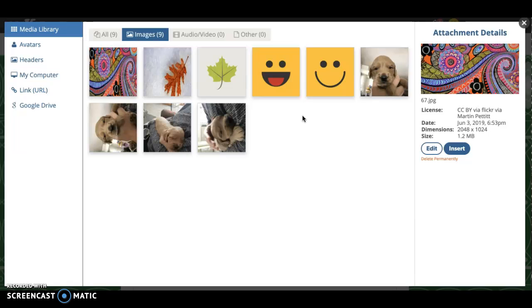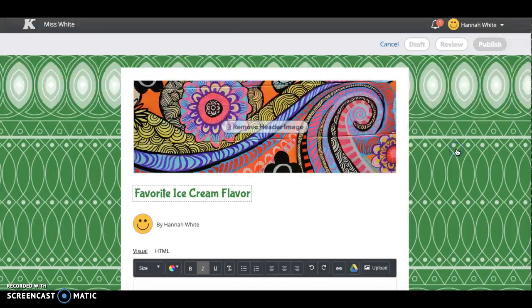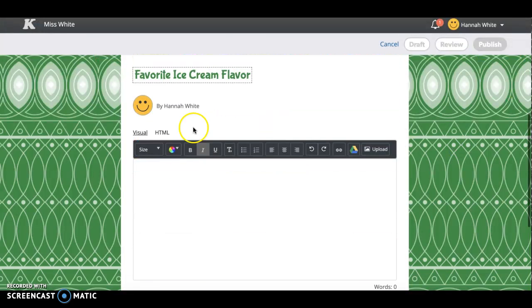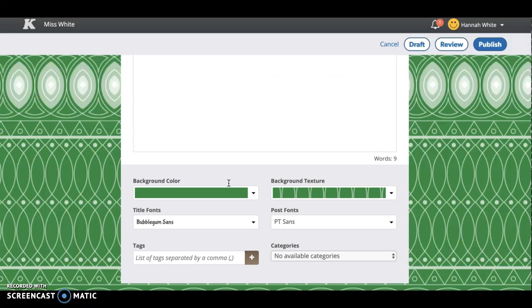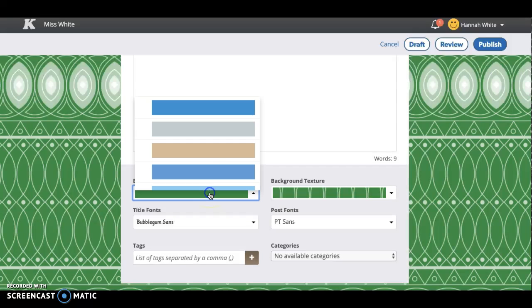So you would hit it, and then over here you'll hit insert. It comes right up. I won't write about it in here. Mint chocolate chip. I'm only going to write that, but you would definitely encourage your students to write more than one line. I want to point out all this fun stuff that you can do down here.